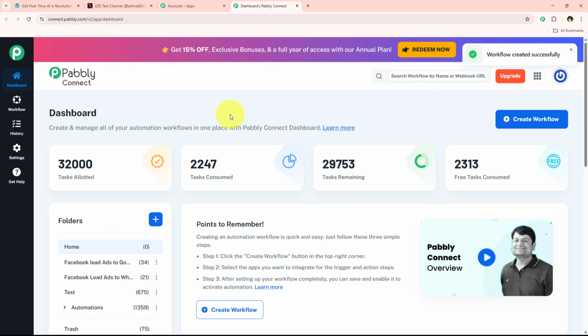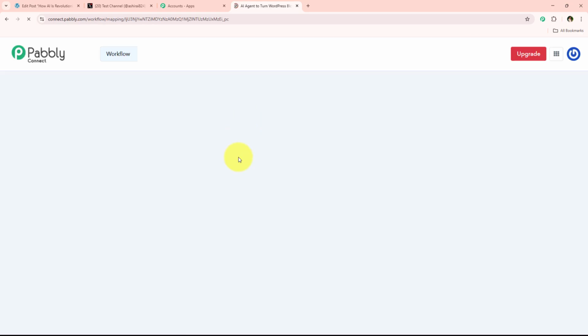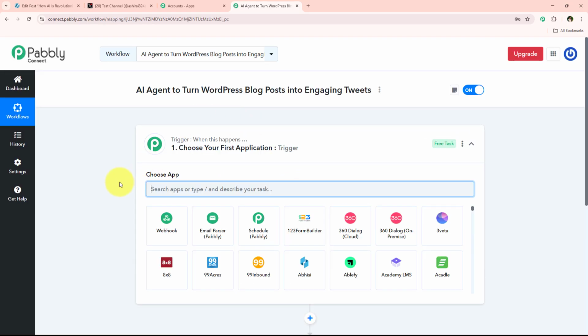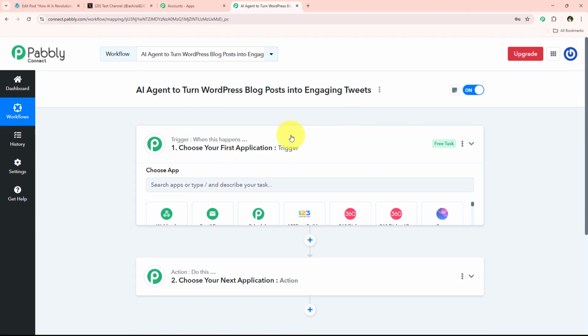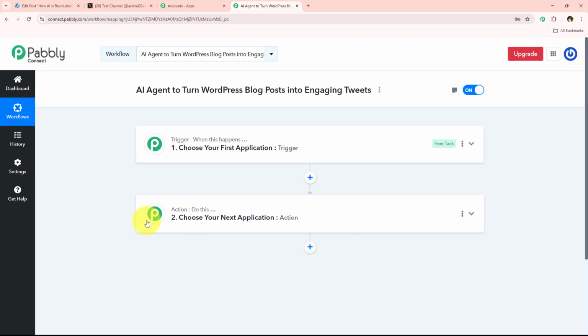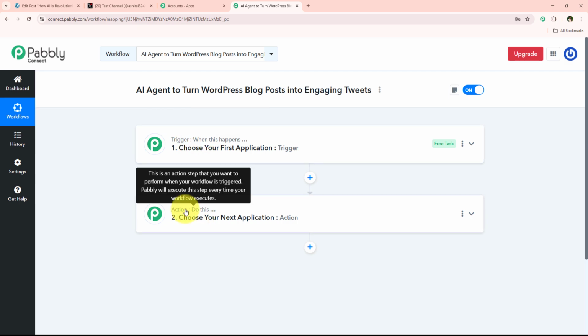Once I click on this create, it is opening the most important window of our automation, which is our workflow window. This is the most important window because we have trigger and action in this. Trigger and actions are the two main principles on which our workflow is going to run. Trigger means when this happens and action means do this.